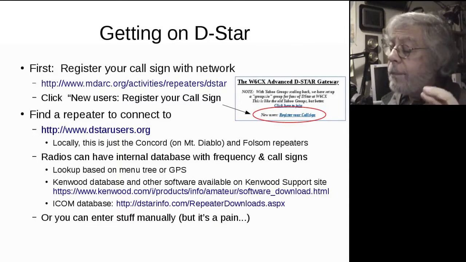That's why we're thinking about maybe using the 220 machine that we have for a D-Star connection, because there's very limited coverage for D-Star up here in the foothills.